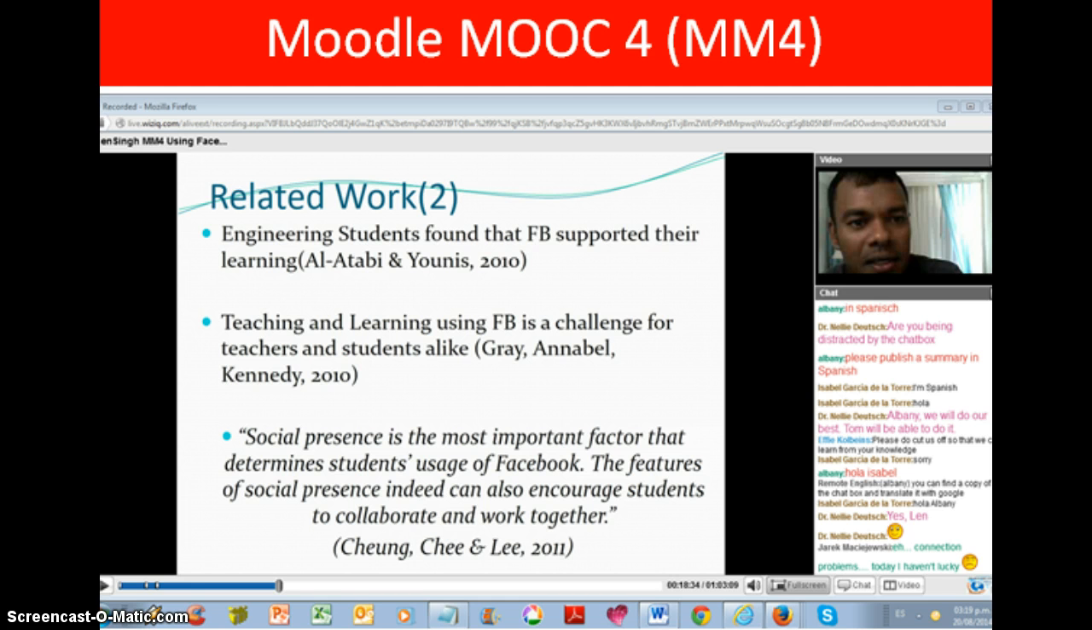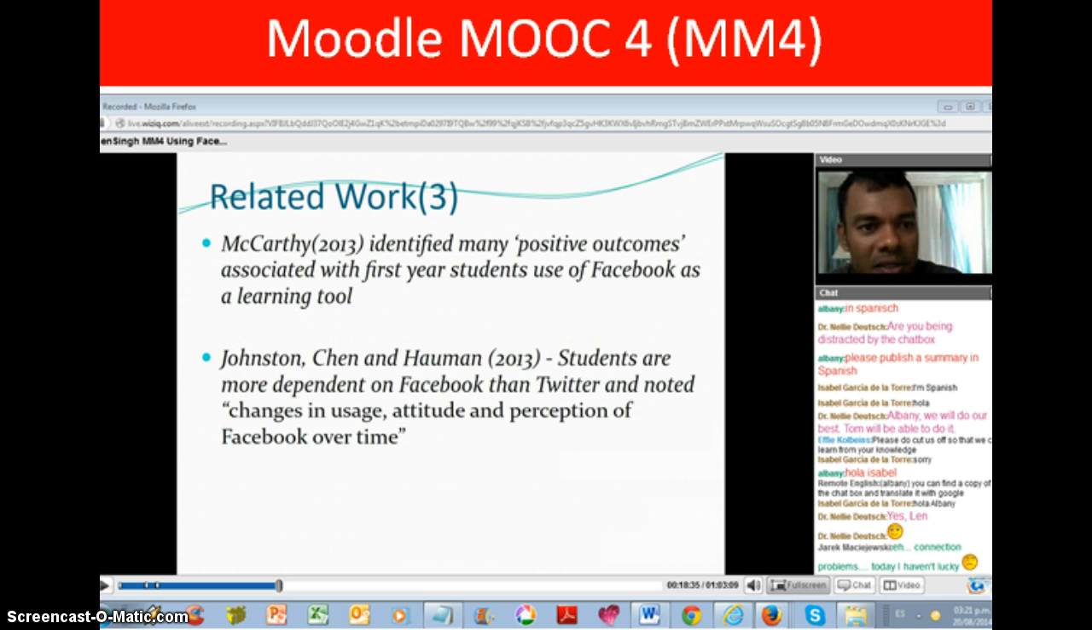Xion Chi-Li says social presence is the most important factor that determines students' usage of Facebook. The features of social presence can also encourage students to collaborate and work together. McCarthy identified many positive outcomes associated with first-year students' use of Facebook as a learning tool. Johnston, Chen, and Hauman say students are more dependent on Facebook than Twitter, and noted change in usage, attitude, and perception of Facebook over time.